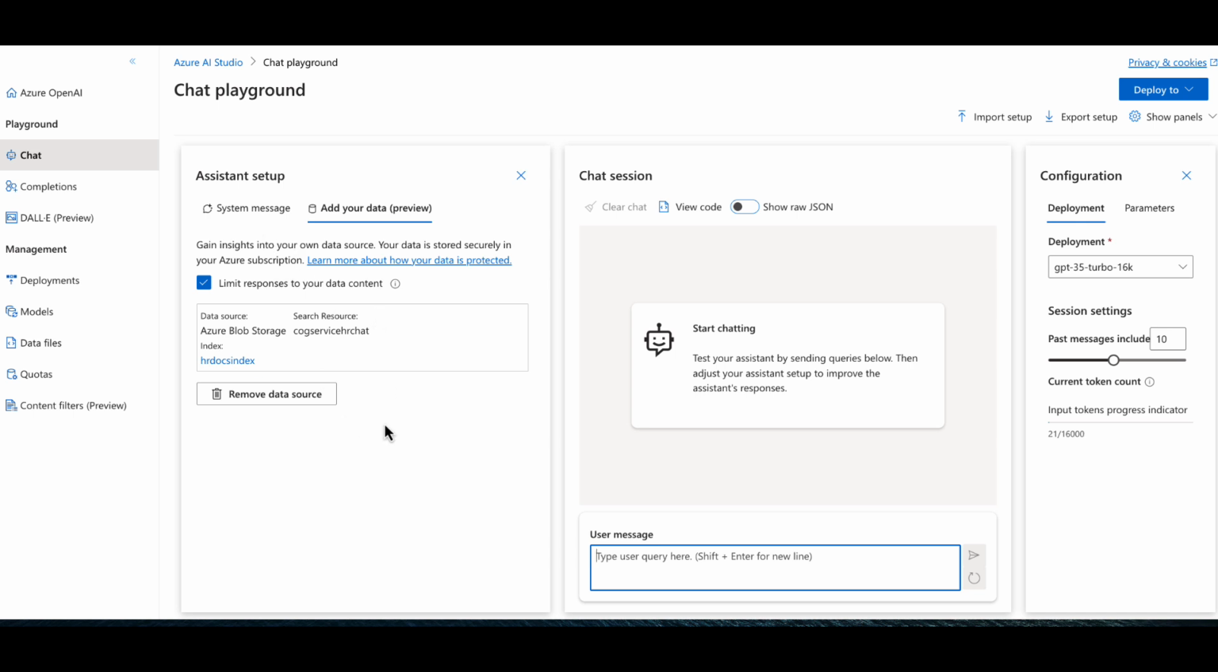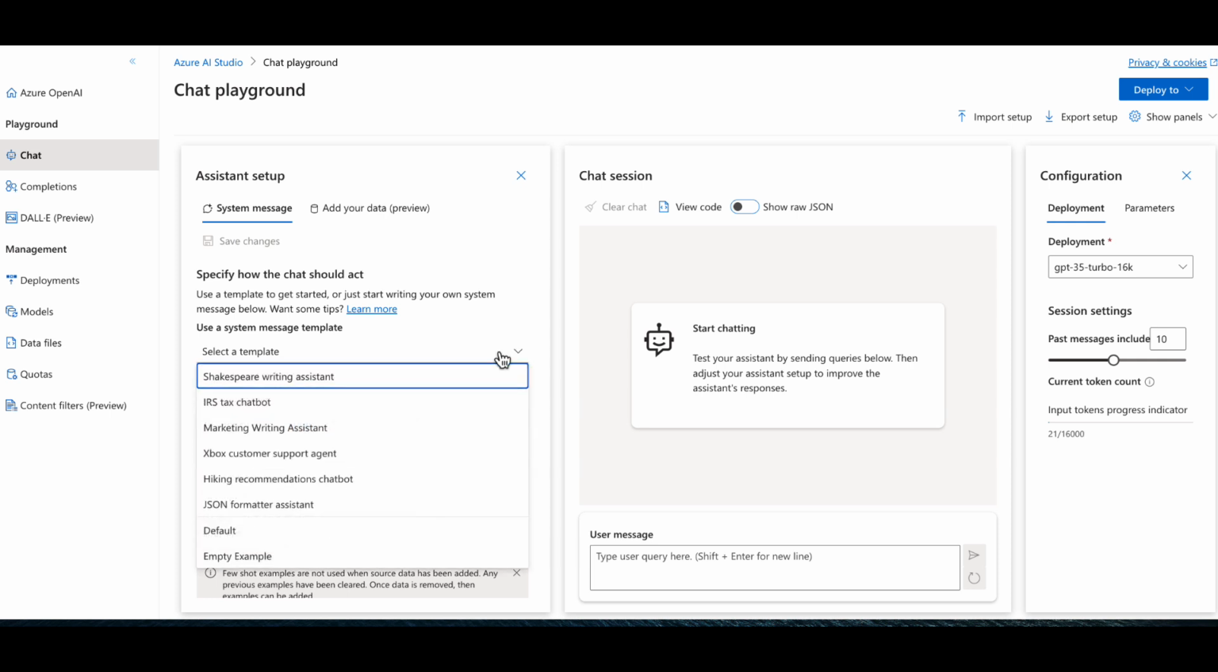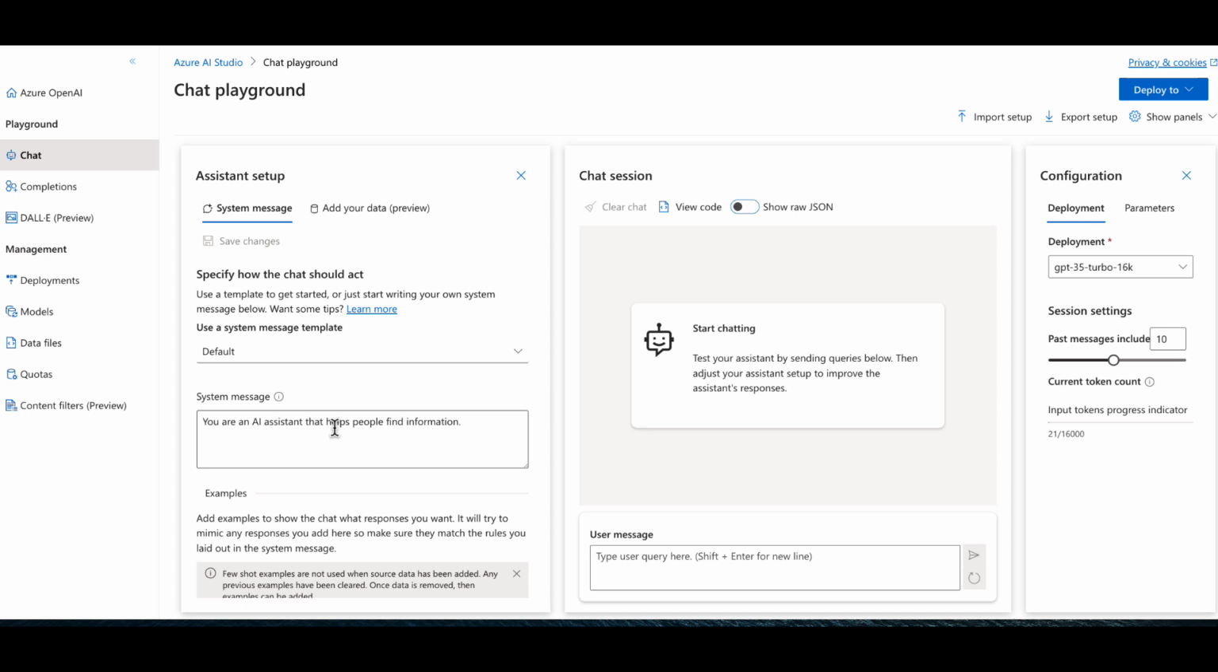Now, there's another thing we need to think about. We've got the index created already, and that was relatively fast. Another thing we need to think about as far as this playground goes is the chat message. Here it says you are an AI assistant that helps people find information. What we're probably going to want to do is change this up a little bit so this particular AI assistant knows what its role is when answering questions for a user. So we can set the default, where it's going to ask us, are you sure you want to wipe that out and start over? We're going to say yes.